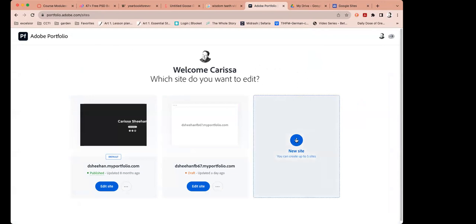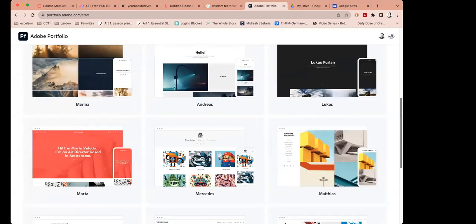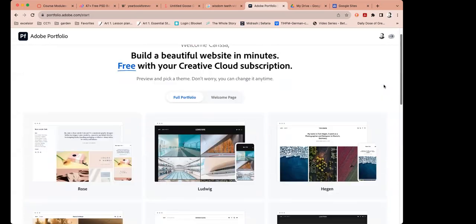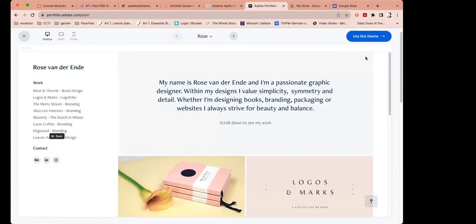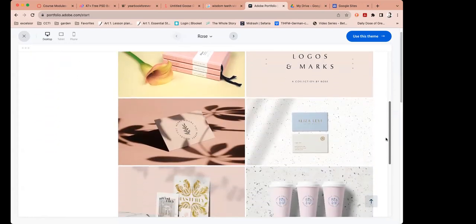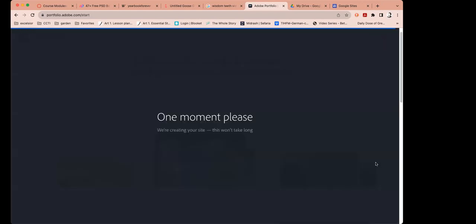So I'm just going to click on New Site. I'm going to do full portfolio and just grab one of these. It doesn't matter. All of these themes on here are free, so you can pick which one you want. And then when you click on it, it's going to show you what's in the theme, what the pages look like, all that. It doesn't really matter because we're just going to do one page. So I'm going to say use this theme.